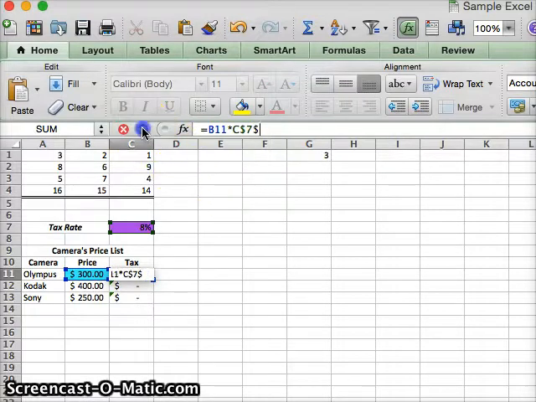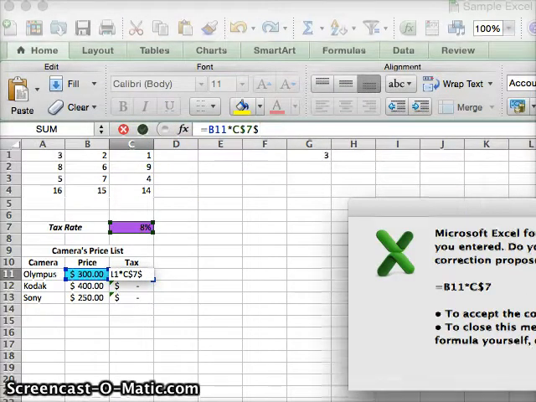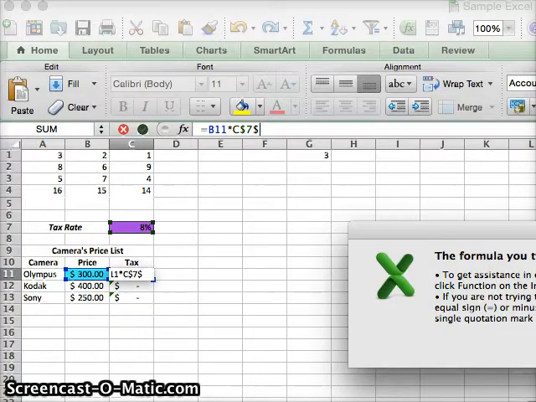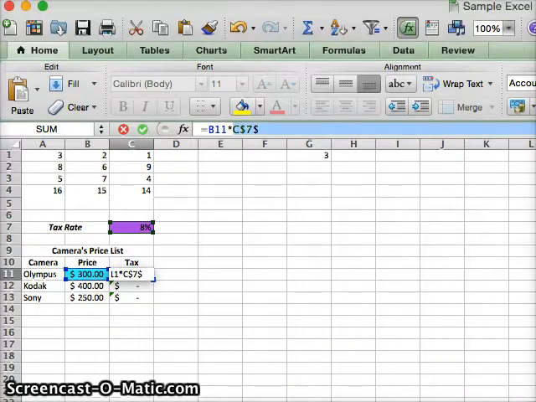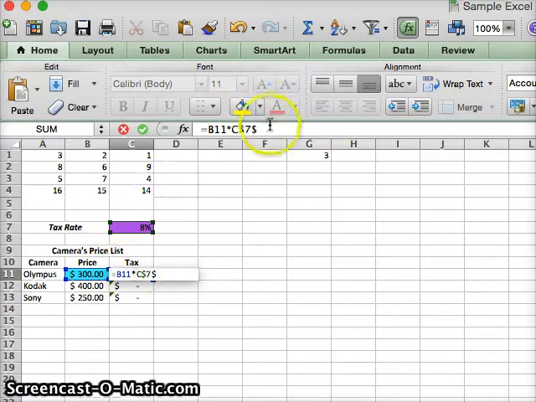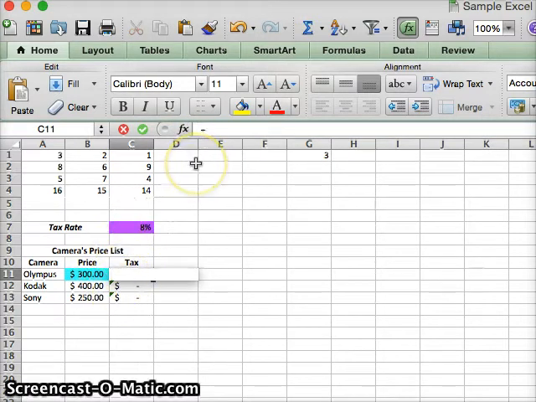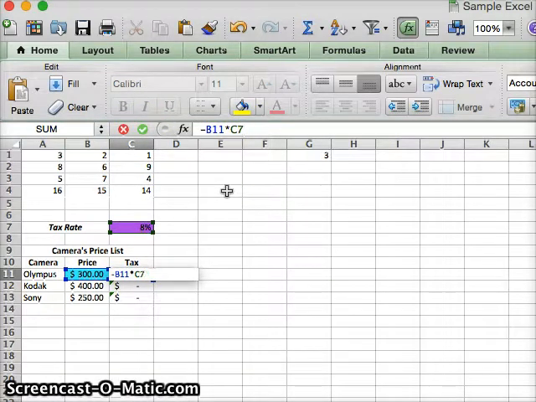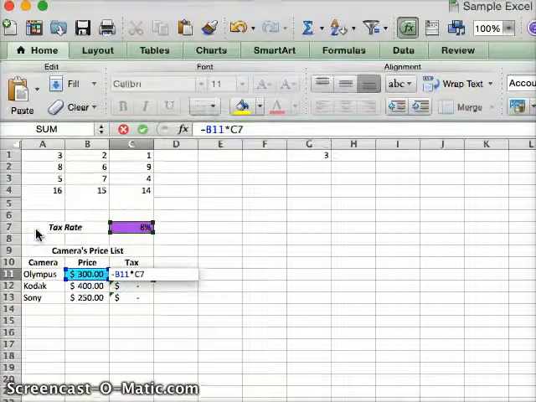I think I messed up here. So I'm going to go back in here and just delete that for a second. Let's go back and type that formula again, times the tax rate. And you can either, like I was saying, put a dollar sign there, or you could actually press F4, the function key.